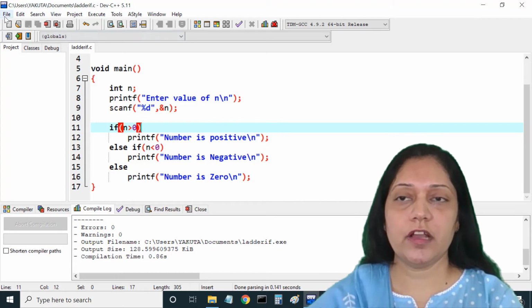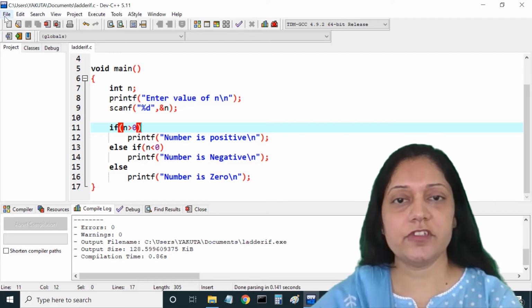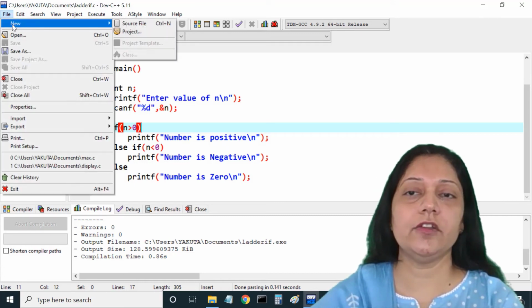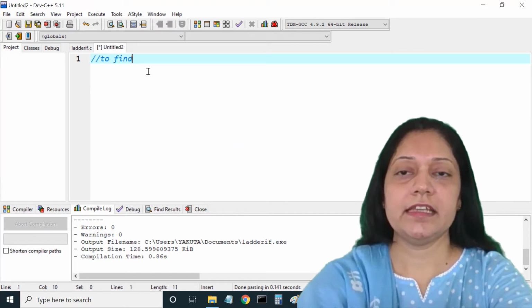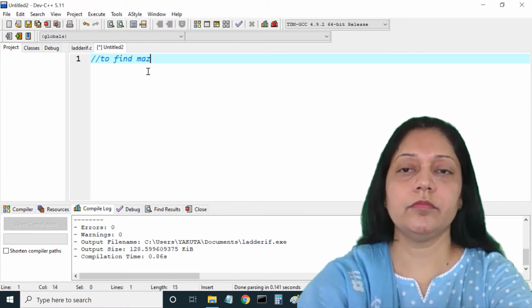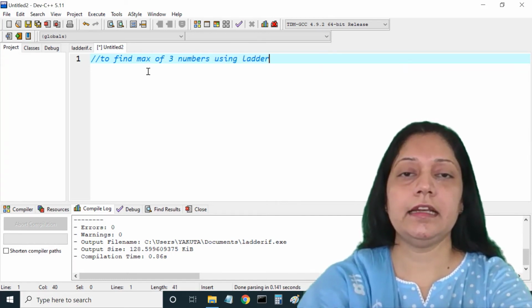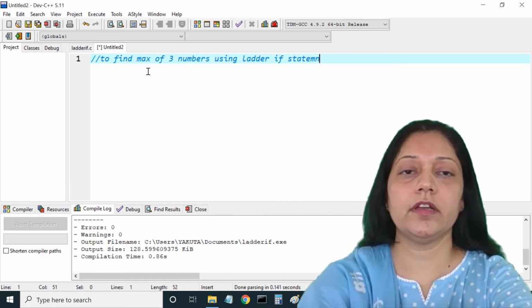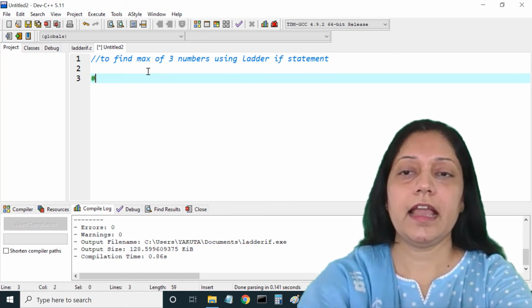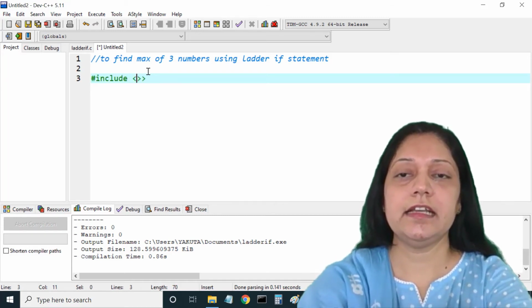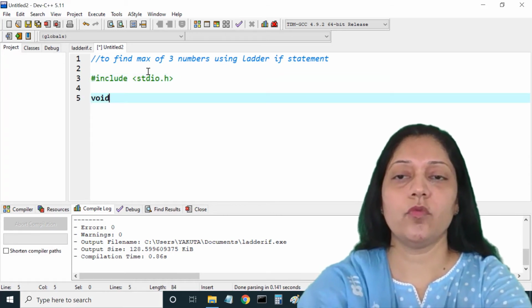Now we'll see the next program to find the maximum of 3 numbers using ladder if statement. For that, again I'll create a new file. First, a comment message: to find maximum of 3 numbers using ladder if statement. You can give any particular message. Now, #include <stdio.h> under angle brackets, void main.